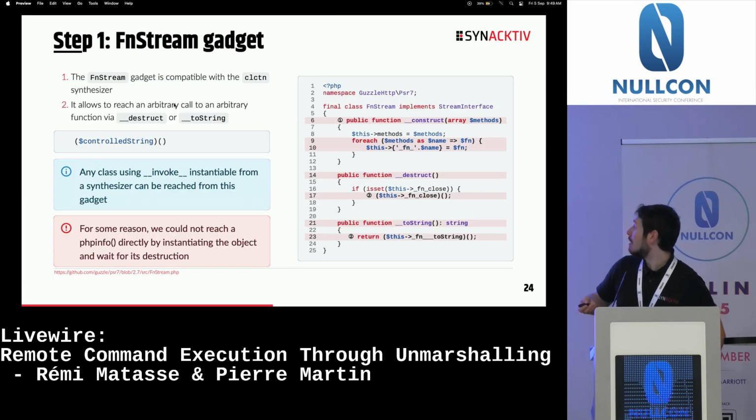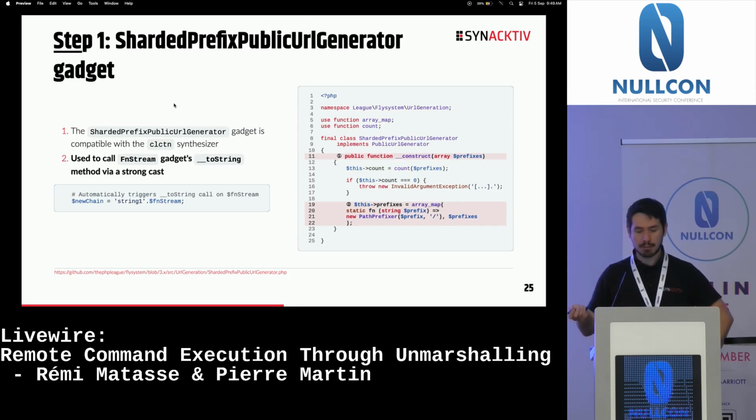But, you know, we cannot just use FnStream by itself. We tried to do so, and for some reason the destruct method was not directly called. So we needed to find another gadget in order to reach the toString method, which is SharedPrefixPublicUrlGenerator. Once more, it will work because it's compatible with the collection synthesizer. As you can see there, the constructor takes one parameter, which is an array, so it works. And inside this constructor, there is what we call strong typing as string right there. The prefix will be our FnStream, and so we force it to become a string, so its toString function will work.